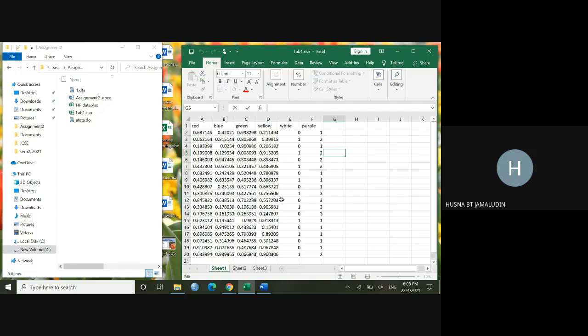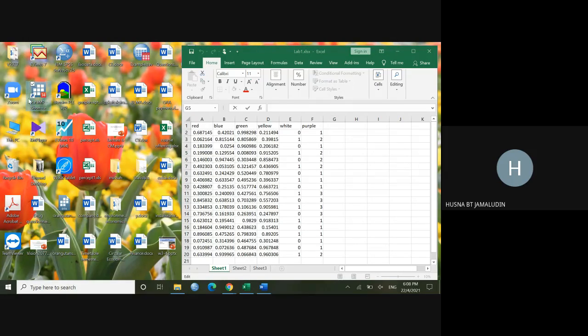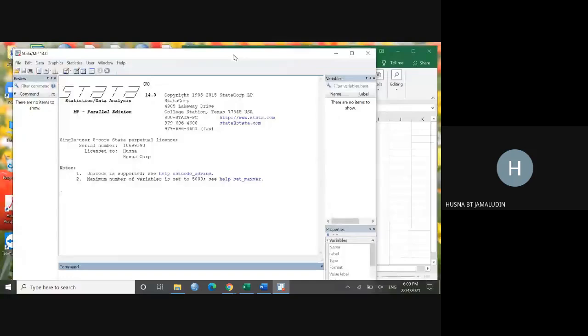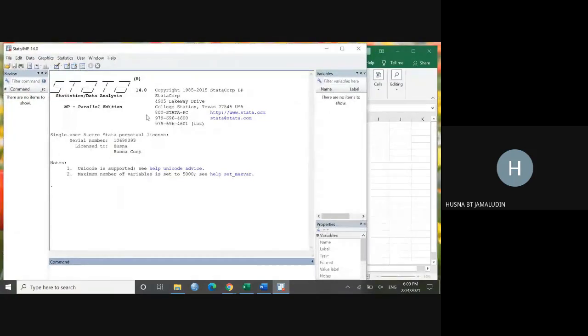Okay, so once you have downloaded your Stata software, you will see something like this. I hope that you can see my cursor. I'm pointing on the icon. Okay. Yeah, I can see. Okay, so when you click on it, it will appear something like this. This is your Stata software.